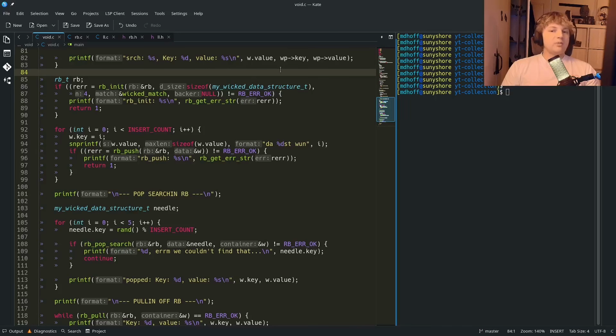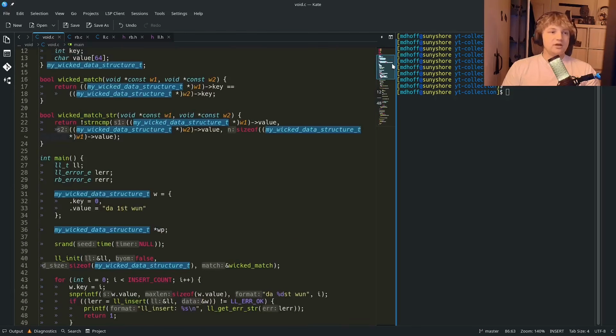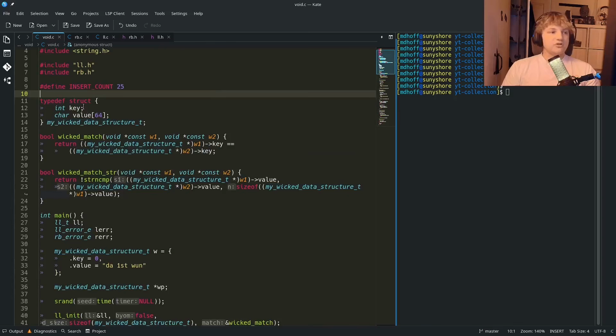Now for the ring buffer demo, we are going to be pushing and pulling myWicked data structure, which if you need a refresher, myWicked data structure simply consists of an integer that makes up the key and a value, which is a string of 64 length. And we've got two matching functions to play with. One matches based on the key and the other matches based on the string compare of the value.